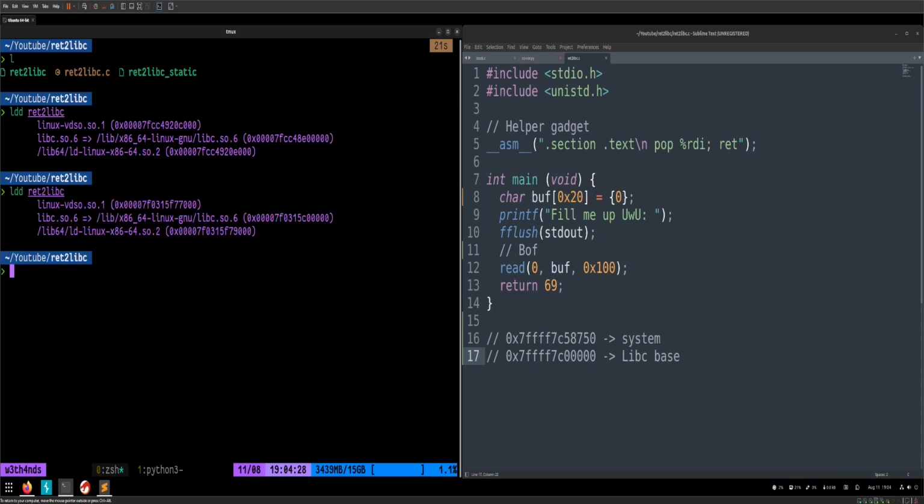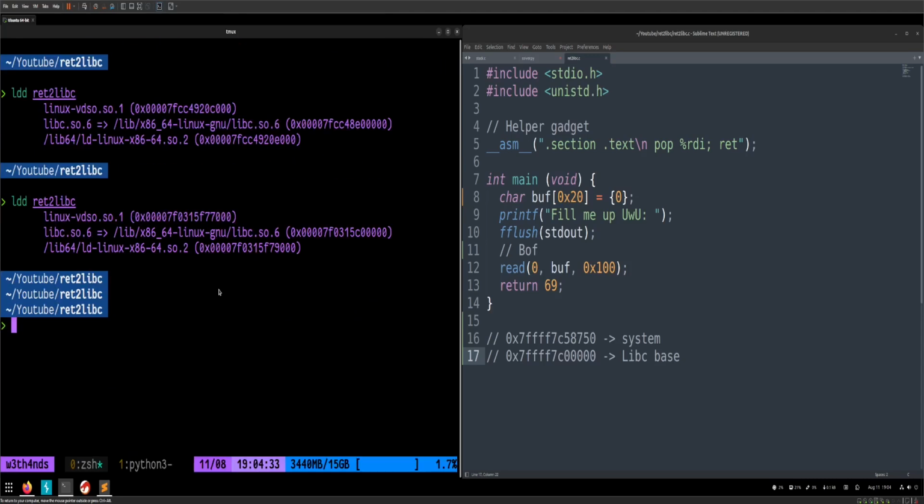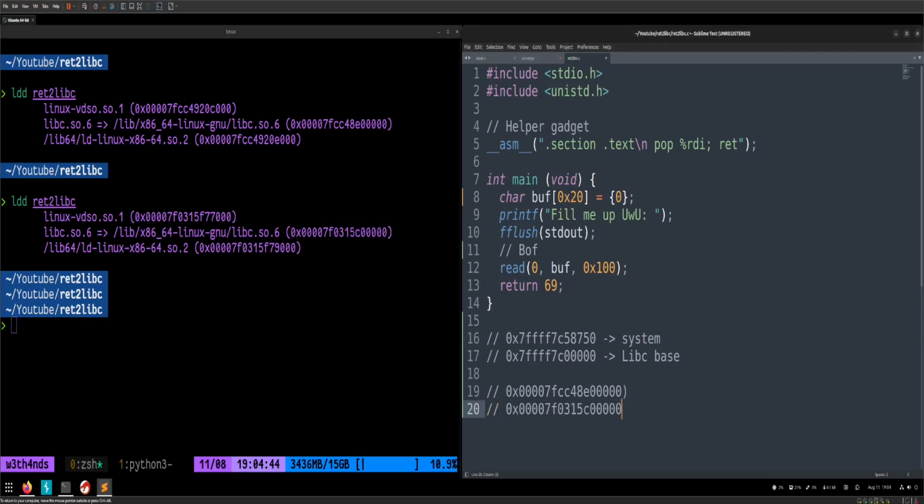ldd ret2libc, ldd ret2libc. Let me zoom in, not so much. We see here that the libc at this run is like this, and the libc at this run is like this. Okay, we see that this one is constant, actually the last 3 bytes, and this one gets randomized each time.